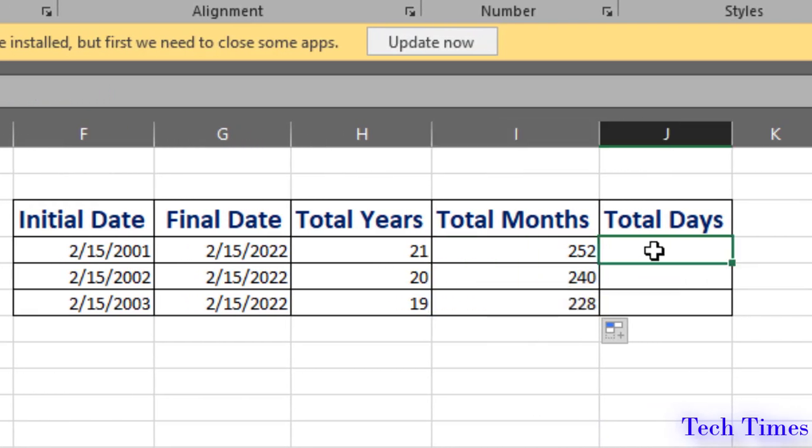Now for days, again we will write the formula in the same way, and now we would insert D for days, double quotation, bracket close, enter. These are the number of the days. Now we can just drag this plus sign to copy the formula to the rest of the cells.